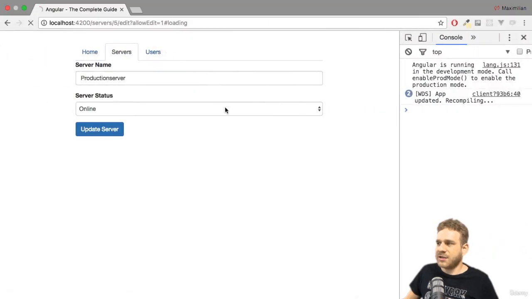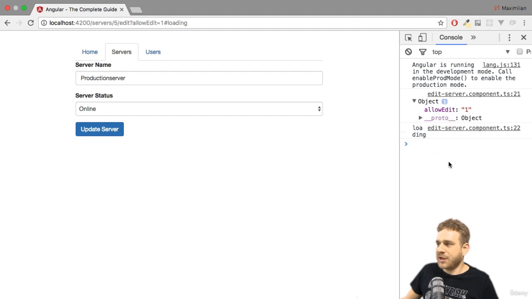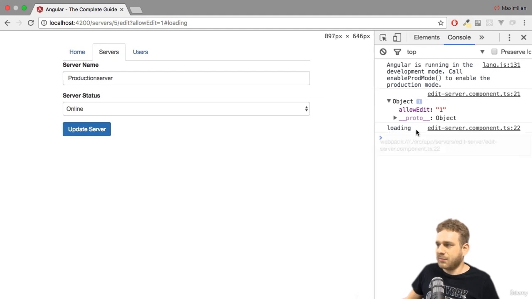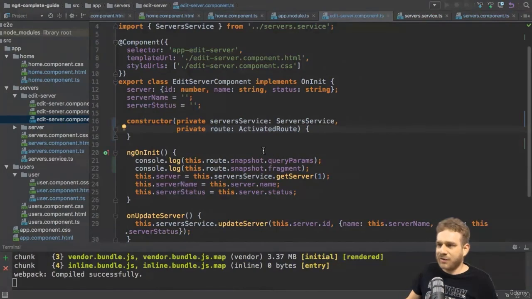And let's watch the console once this reloads. Notice we already have a query parameter and a fragment. And we see both here. This is our query parameter object, where we have this key value pair mapping again, allow edit to 1. And this is just a bit broken, but here you see, if I make my console a bit broader, you see the loading hash fragment. So this is how you can retrieve it.